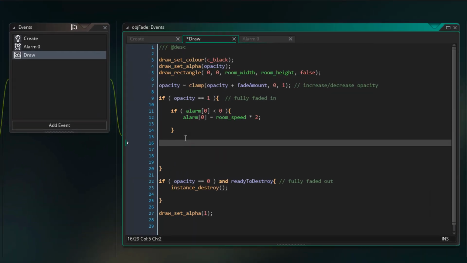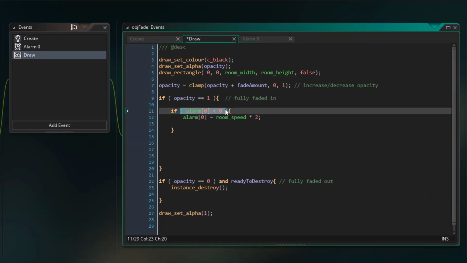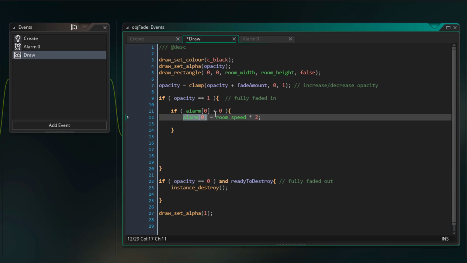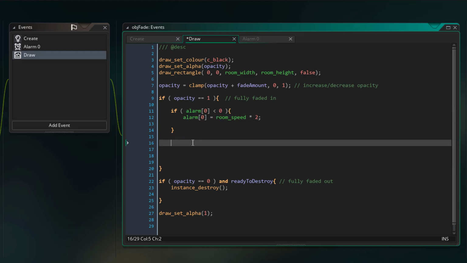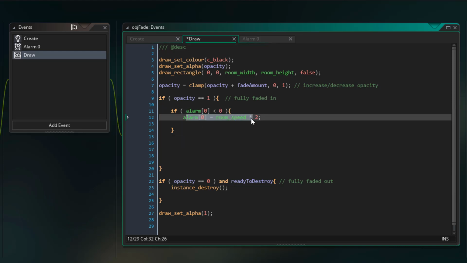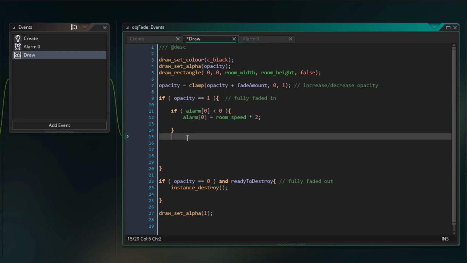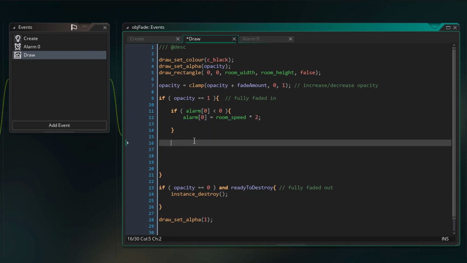So to do that, we're going to do a similar check to this one, except the opposite. We want to see if the alarm is more than 0 this time. And if it's more than 0, that means we're counting down the timer. And for as long as we're counting down the timer, we will display the text. If alarm 0 is more than 0.